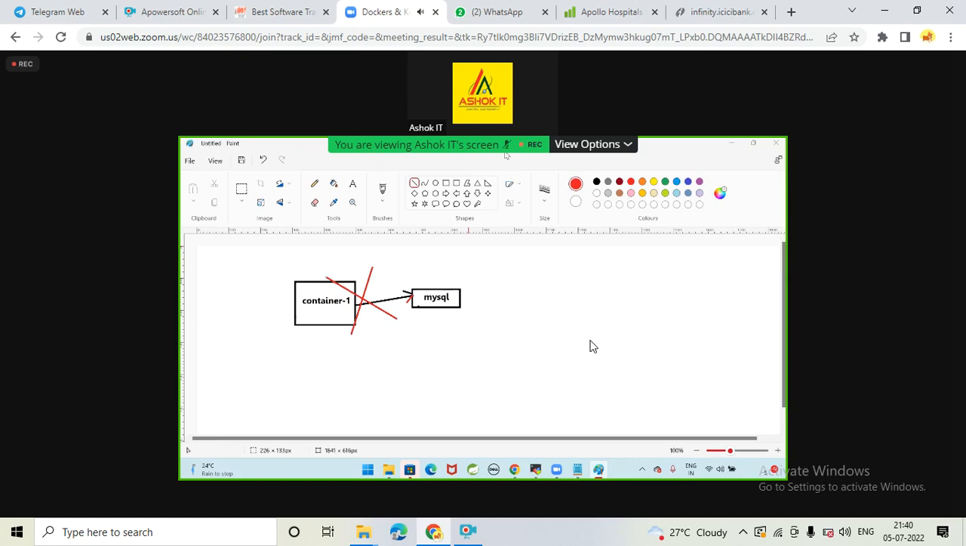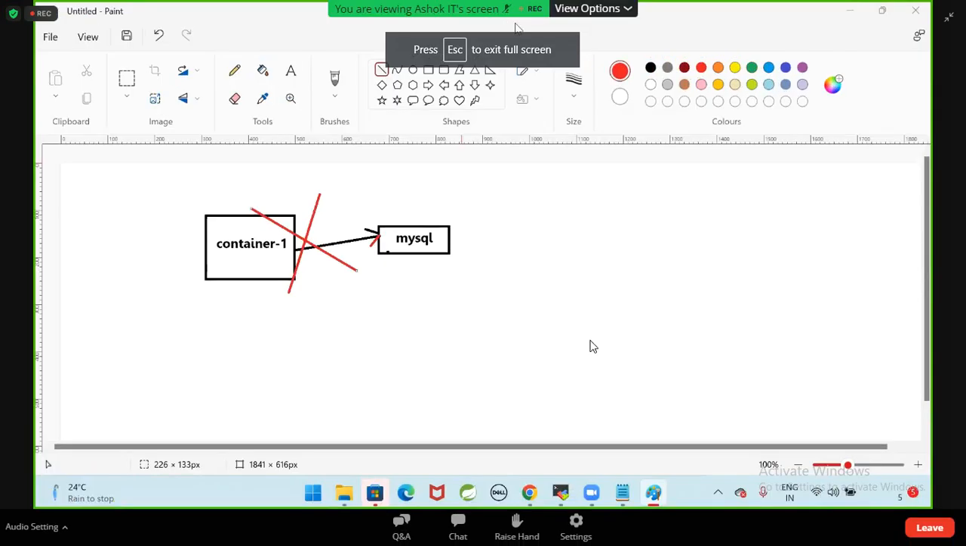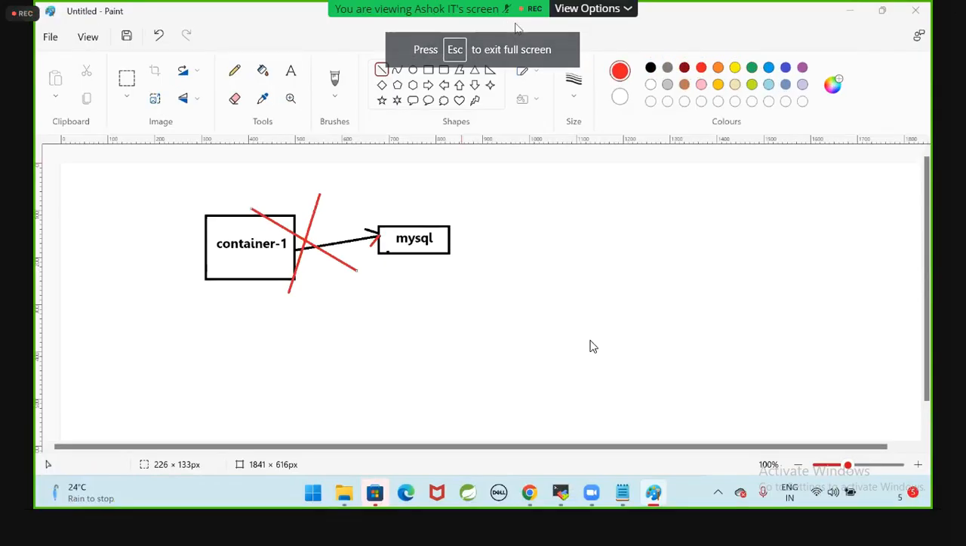If a container is deleted, will the data be available or not? Data will not be available. So whatever files you create in the container, whatever data you store in the container, if the container is executing, that data will be available. If a container is stopped or deleted, then you cannot get the data. That data will be deleted along with the container. Are you guys able to understand?